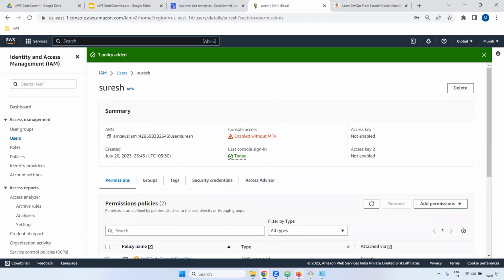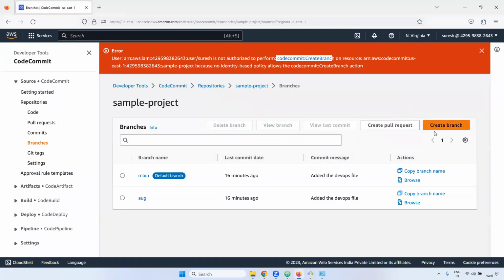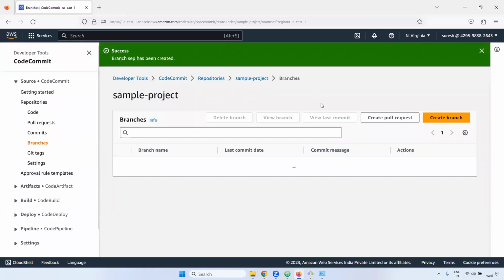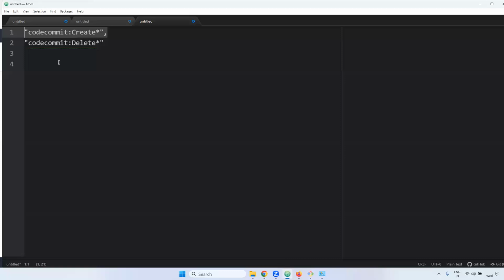So I have given create, right? So now I can create a branch. I'm giving a name like September. Now it won't throw the error. Select the main branch, create a branch. Now if you see here, the branch is created. The reason is I have given create star, which means it will create the branches. But I haven't given delete, right?